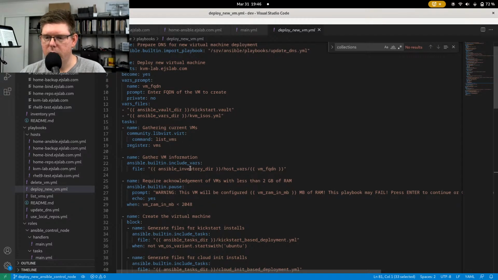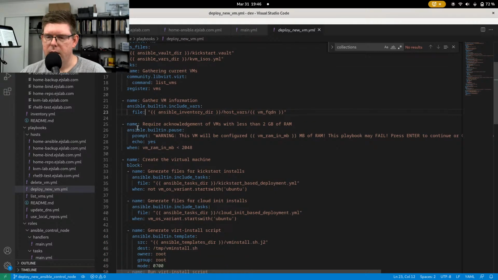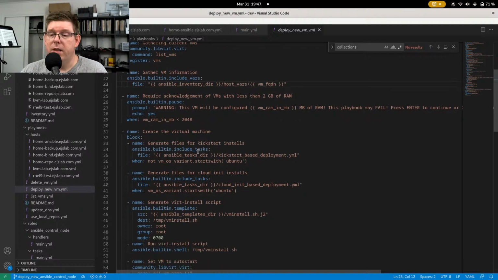But then what it's going to do is load all the variables, or all the host vars, for this to-be-made VM. That's why the host vars file has to be there first. And I have a little warning: if the VM is under 2 gigs, you have to answer the prompt. The reason being, I found that at least for Fedora VMs, if I deploy a VM with under 2 gigs, when it's doing its initial install of stuff, systemd-oomd will kill DNF, and thus playbooks and such will fail. So that's a pain, but that's just the way it is.